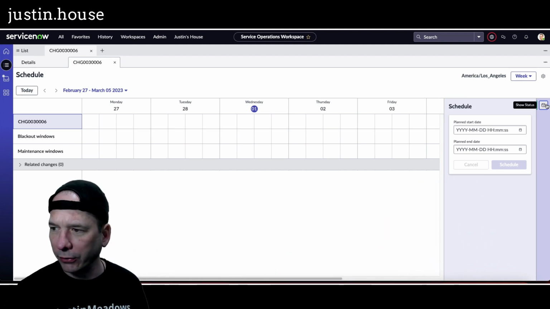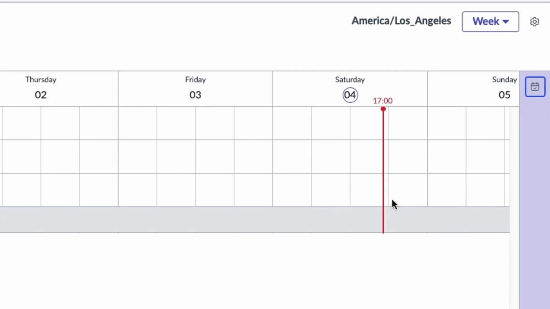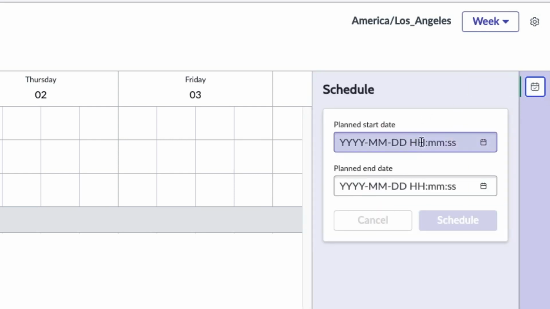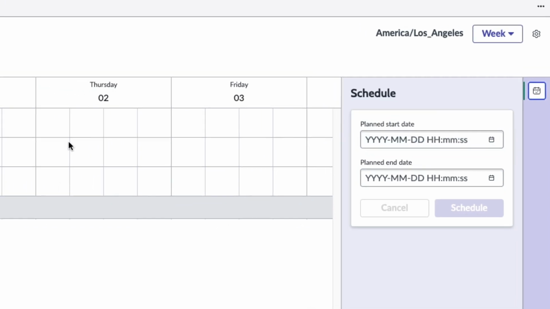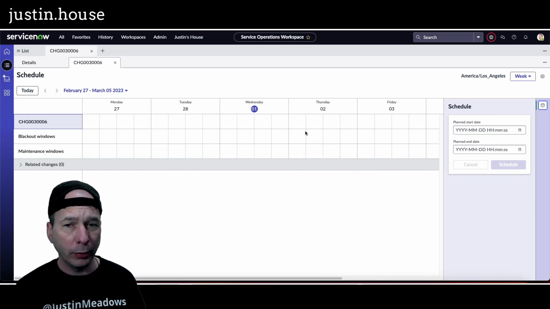So you may have missed it. There was, right here, let's see, we'll switch to my pen and I'll draw an arrow. Right here on the right hand side was this little calendar icon with a check mark. And when I hit that, it swung open a window for the actual schedule. So I guess in the middle here is a visual of other things plus my change.